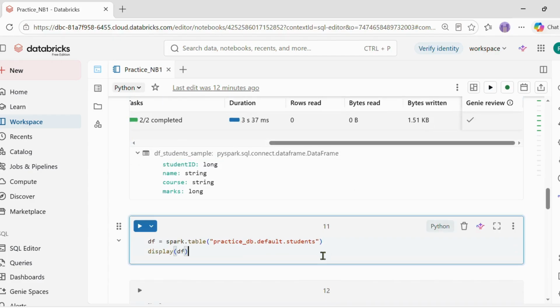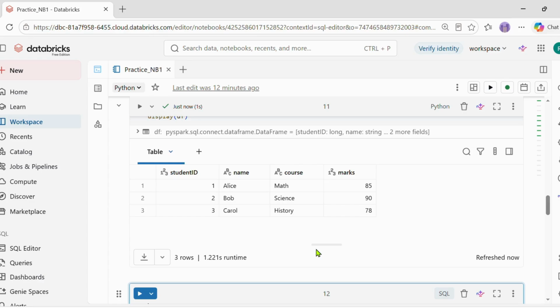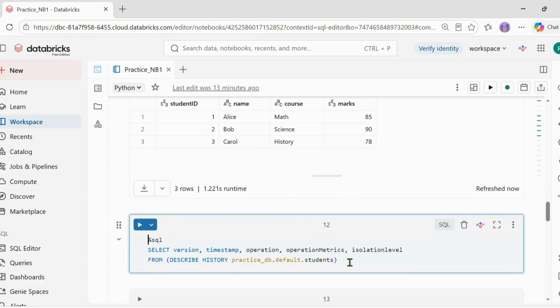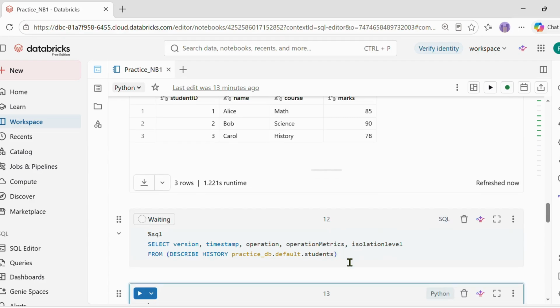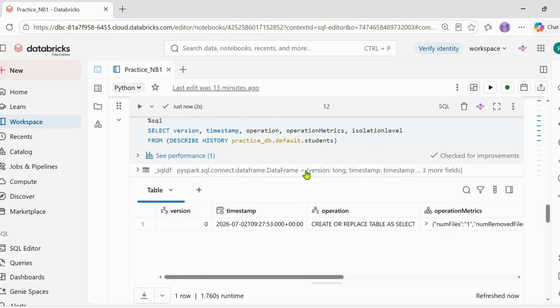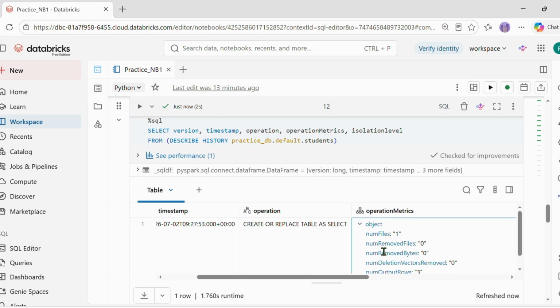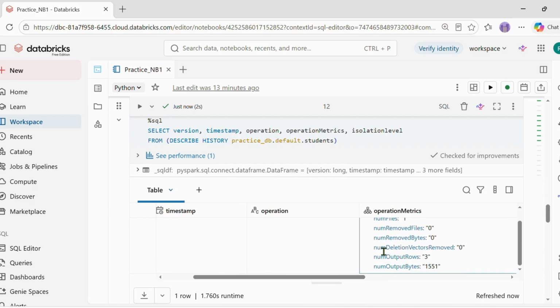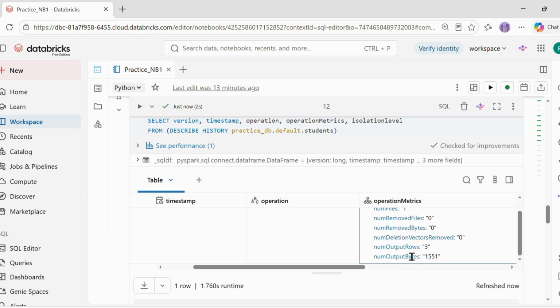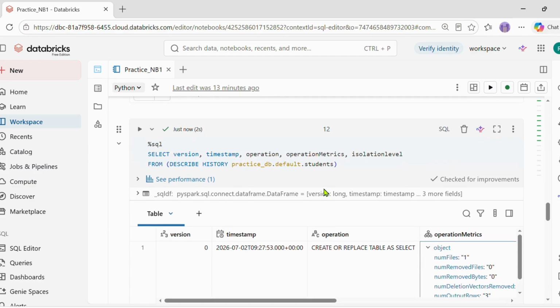And now let me just display the students table. Okay, we have 3 records in the students table. Let me describe the history of that Delta table. When we execute describe history on this table, we can see clearly what operation got performed, how many files it created, whether there are any removed files or deletion vectors enabled, the number of output rows, and the number of output bytes. And if you observe, the timestamp and everything will be displayed in the describe history.